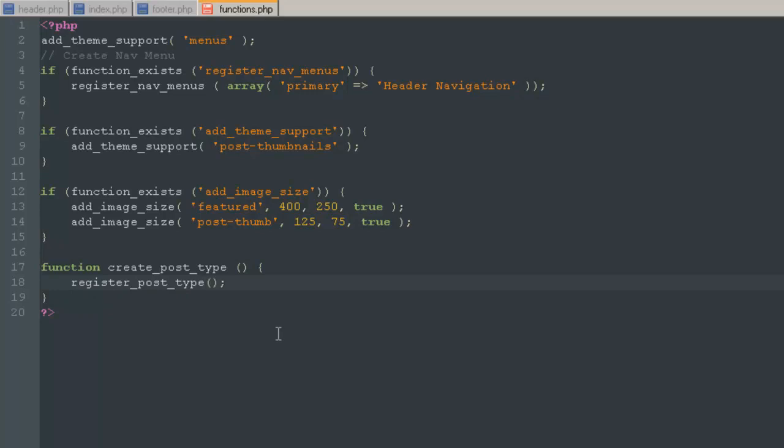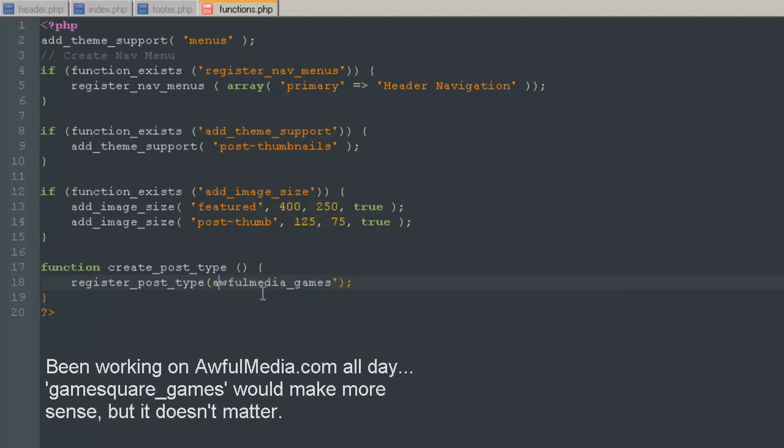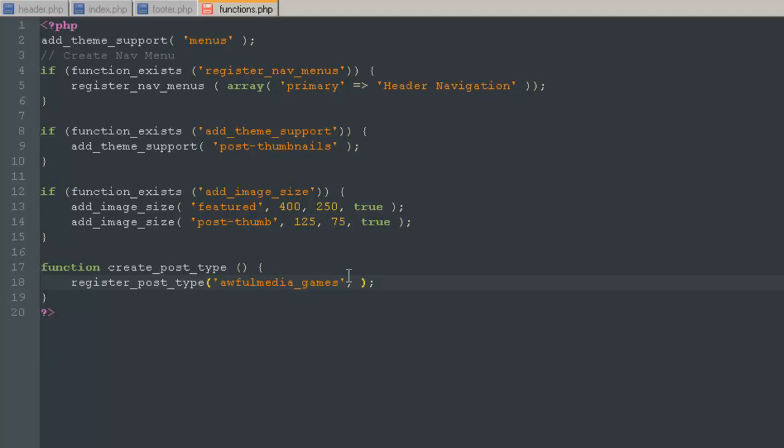Now, inside of this register post type function, we're going to have to define a few things. The first thing is going to be the name that the system uses for our custom post type, the slug of our custom post type. In this case, I'm going to use Awful Media Games. Make sure this is in the appropriate quote marks there. Then we'll add a comma. So that's the slug for that. Then we'll say comma.